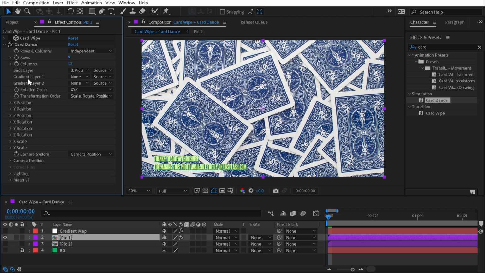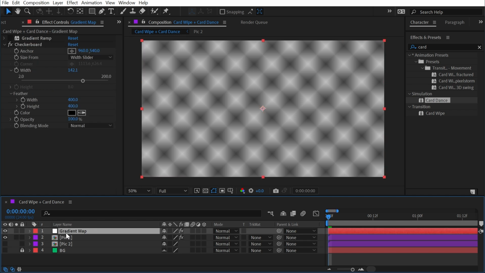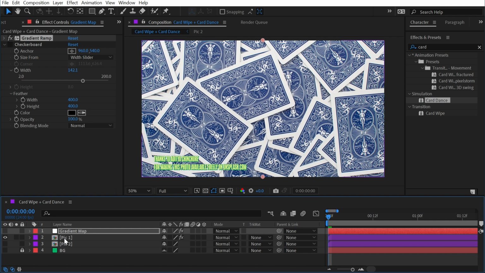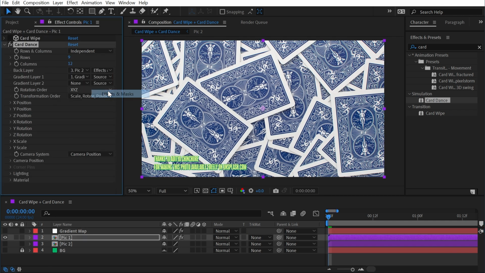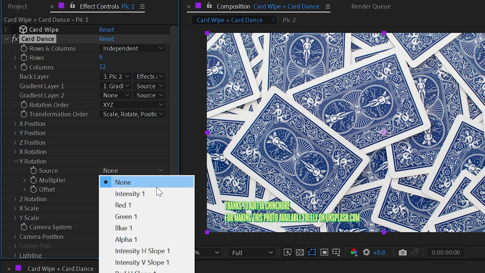Well, that's where we're going to backtrack up to this gradient layer 1. So I'm going to just choose this same gradient map that we used before, which remember looked like this. And actually, let's turn off the checkerboard and just start with a simple linear gradient. Okay, turn that off, go back and make sure to choose Effects and Masks, and then go into, let's say, the Y rotation and take a look at the source that we want to drive that Y rotation. Currently it's set to none, but if I change it to Intensity 1, then it's going to pull the intensity from our first gradient layer. So all of these options right here have 1 at the end, and that means that they're all corresponding to gradient layer 1.